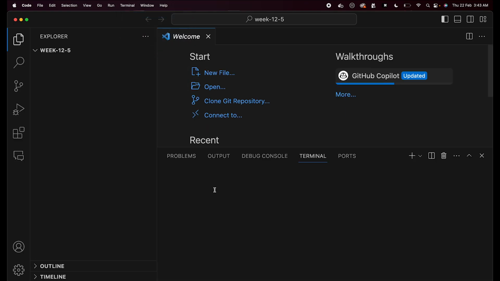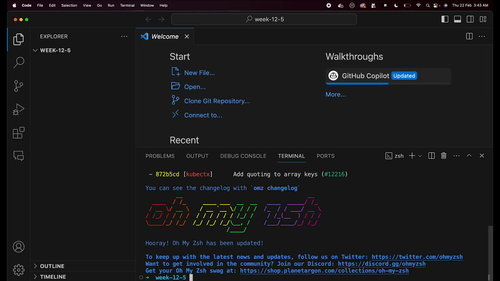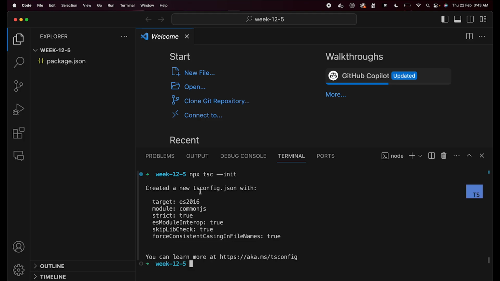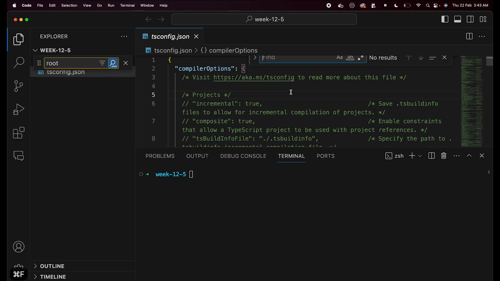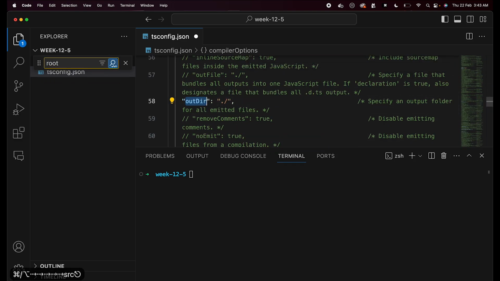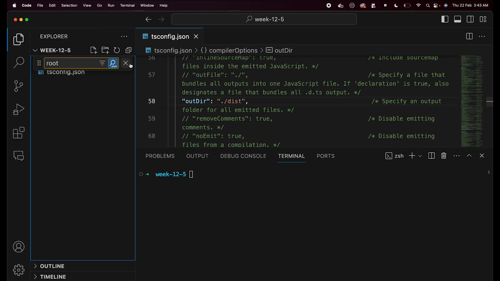Once you do, run the standard commands to initialize an empty TypeScript project. Command number 1, as always, is npm init -y, and command number 2 is npx tsc --init. Then go to tsconfig.json and change the root dir to /src, change the out dir to /dist, and create a folder in the root, call it src, and add an index.ts file here.